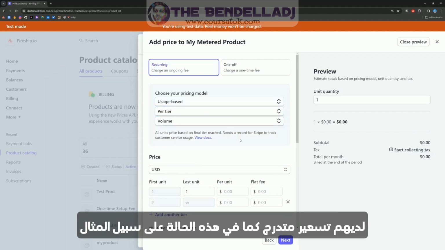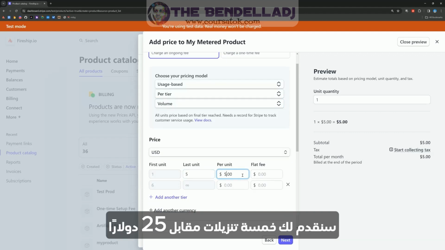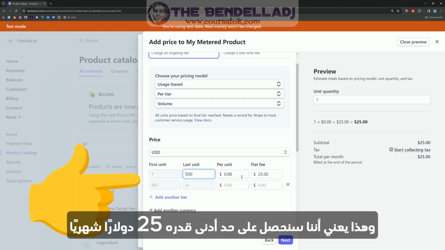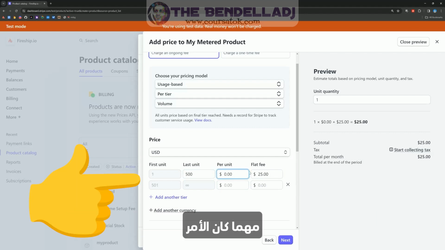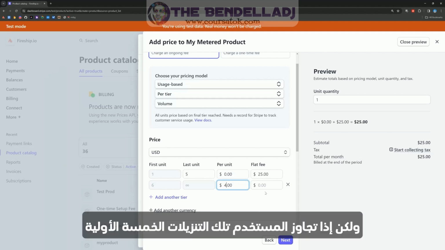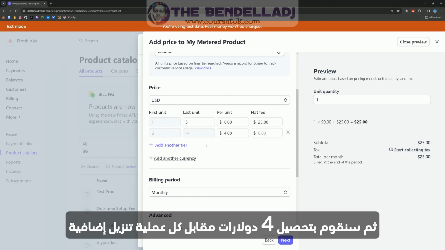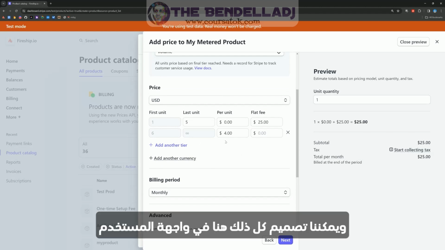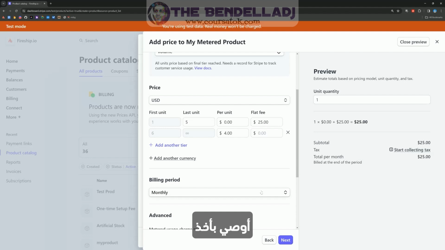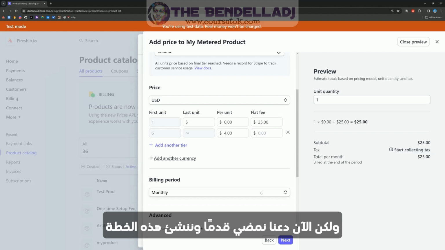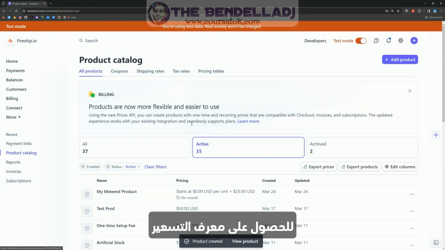Like for example, in this case, we'll give away 5 downloads for $25 at just a flat rate. So that means we'll get a minimum of $25 per month no matter what. But if the user goes over that initial 5 downloads, then we'll charge $4 per extra download when they exceed the normal tier. And we can design all of that right here in the UI without having to write any code. I'd recommend taking a few minutes to play around with the settings and see everything that Stripe offers. But for now, let's just go ahead and create this plan to get a pricing ID.